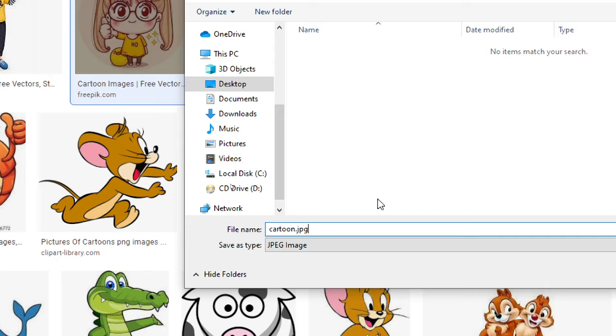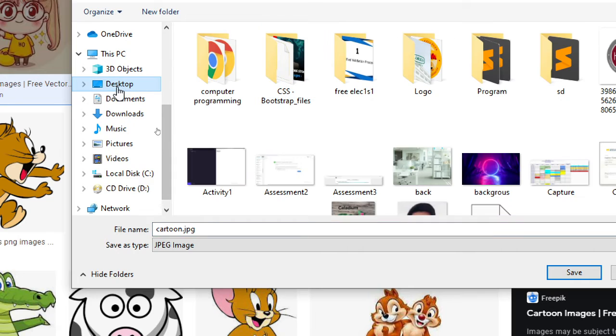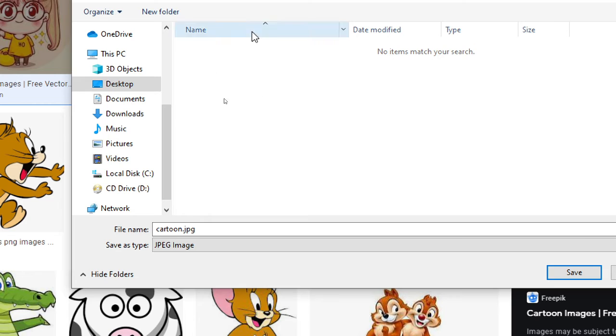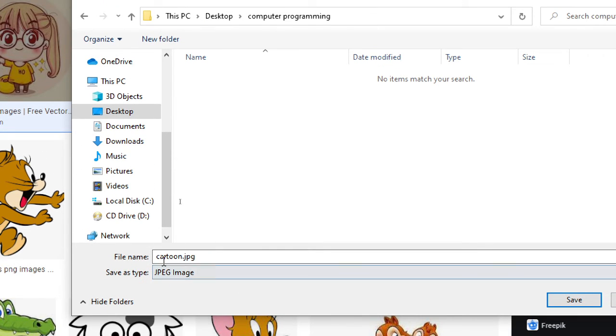Desktop and computer programming. And then in your computer programming, yes, you will save that in this directory. Put the file name cartoon.jpg and then file type JPEG.